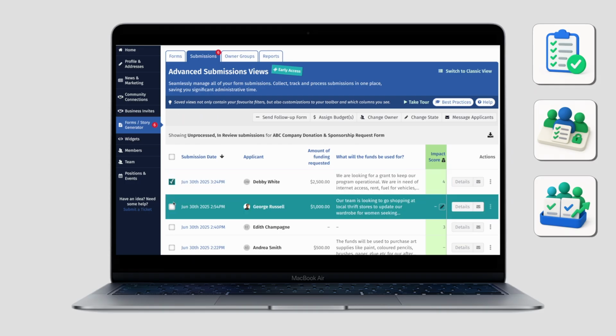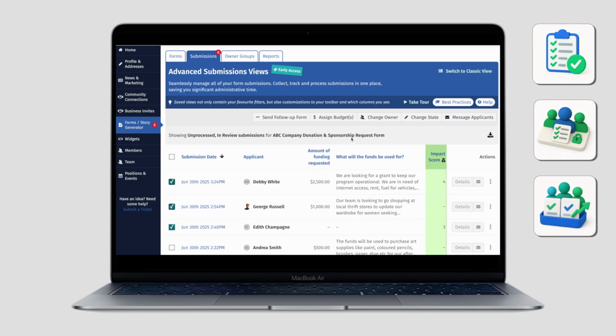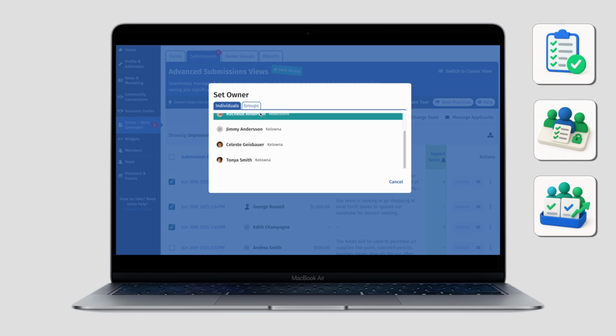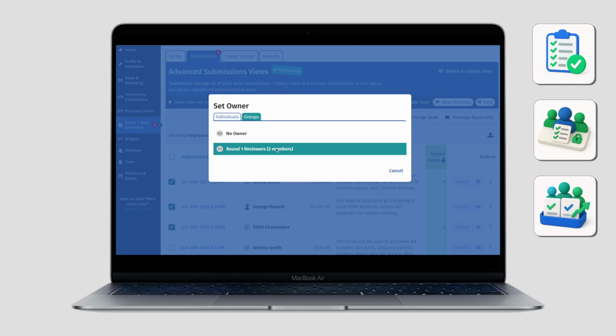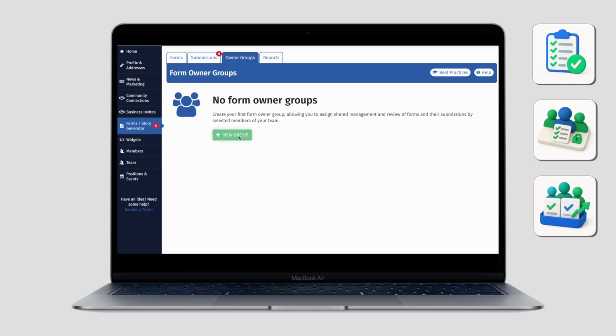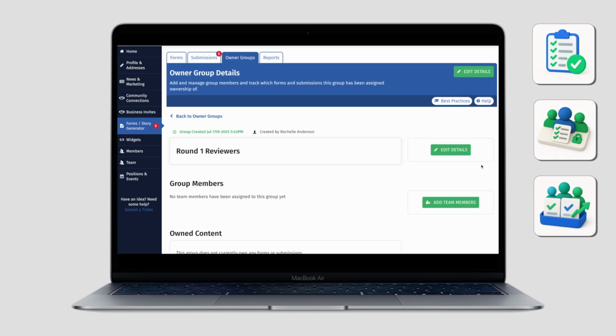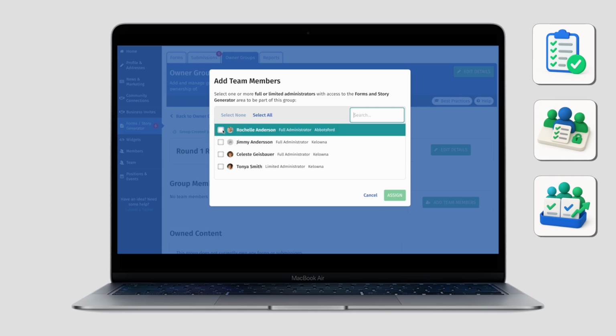With Do Some Good Advanced, you can create reviewer groups and assign submissions in seconds, whether each reviewer handles their own set or you want multiple people to score the same submission. First, we set up an owner group. Let's call it Round 1 Reviewers. And now, let's add our team members.